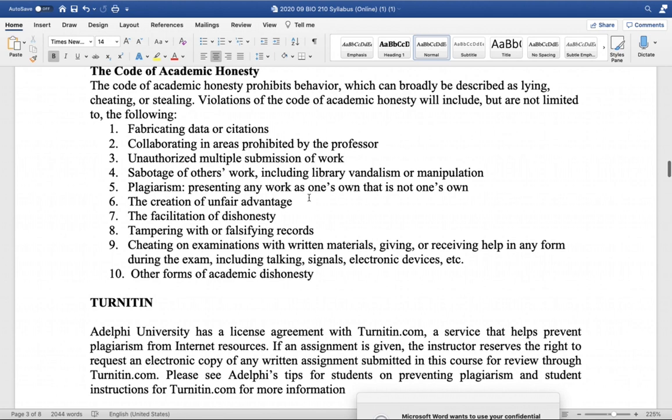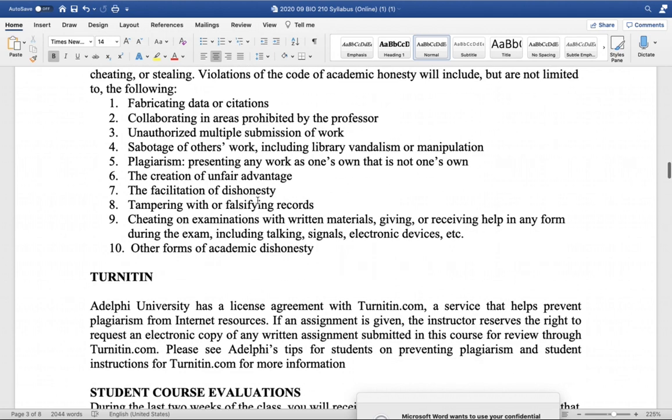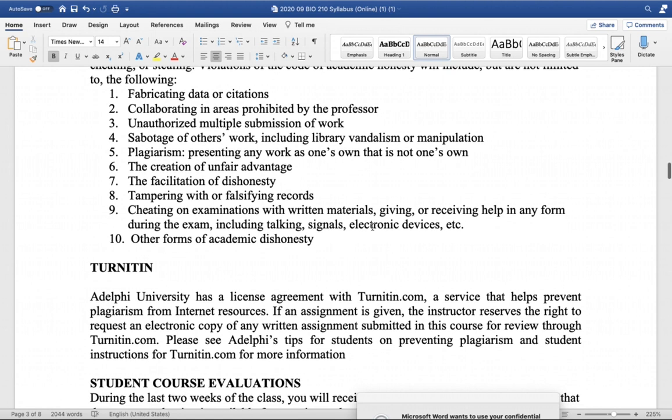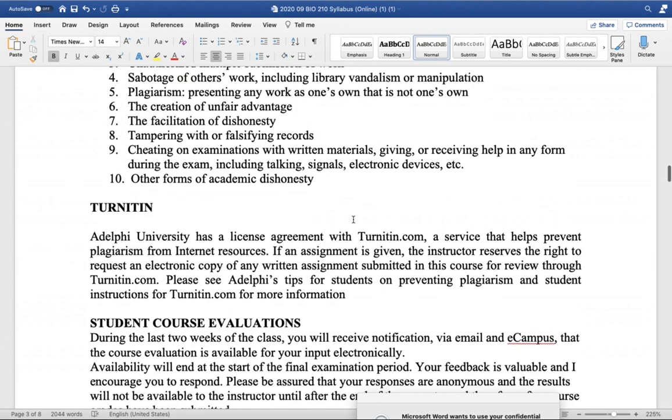Sabotaging others' work, facilitating dishonesty, cheating on exams. We'll go through that as well: talking, using signals, using additional resources, and I'll go through that with the online exams. Okay.